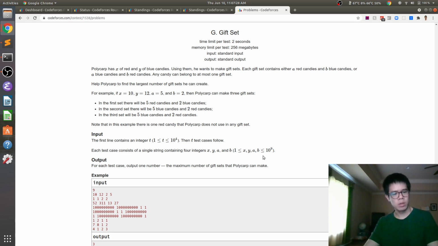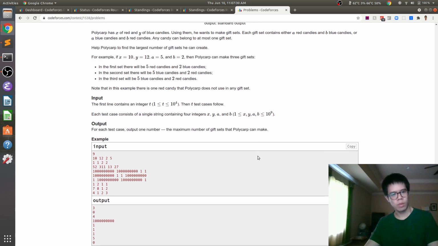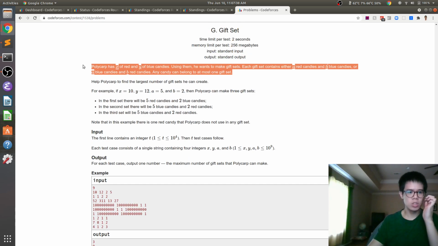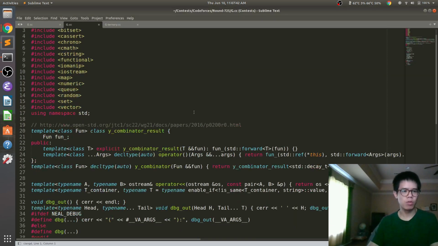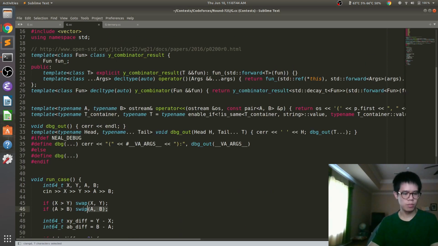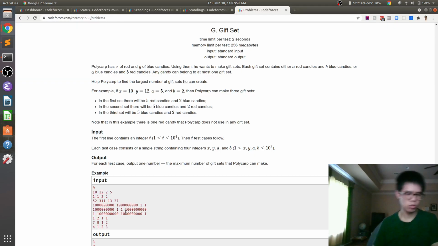Okay, so first thing to notice with this problem is because of the nature of this, you can just swap X and Y if you want. You can also just swap A and B if you want. So first thing I did was to just make sure X is less than or equal to Y and A is less than or equal to B. Just make sure they're in a certain order. Makes it a little bit nicer to deal with.